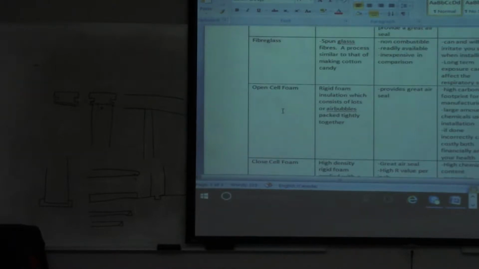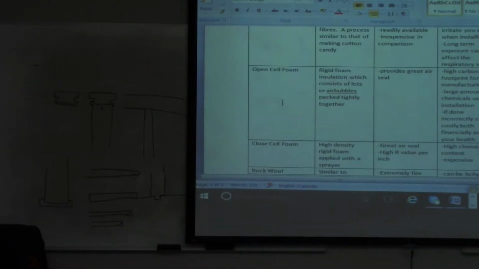Open cell foam and closed cell foam. So these are your spray foams that we're talking about. You guys know the difference between the different types of spray foam? So your open cell foam, they call it half-pound spray foam. It's a rigid foam insulation. It consists of lots of air bubbles packed tightly together and provides a great air seal.